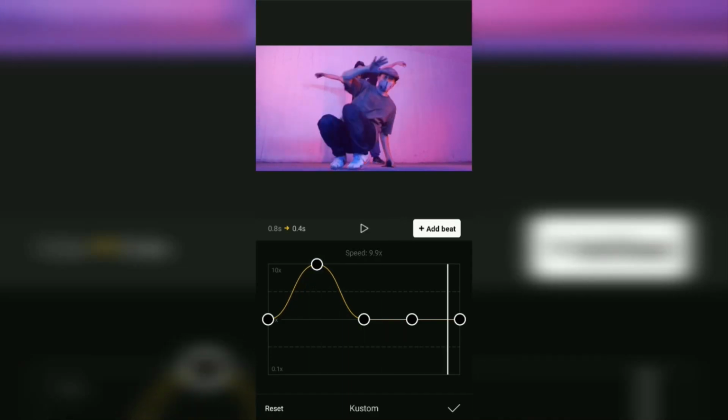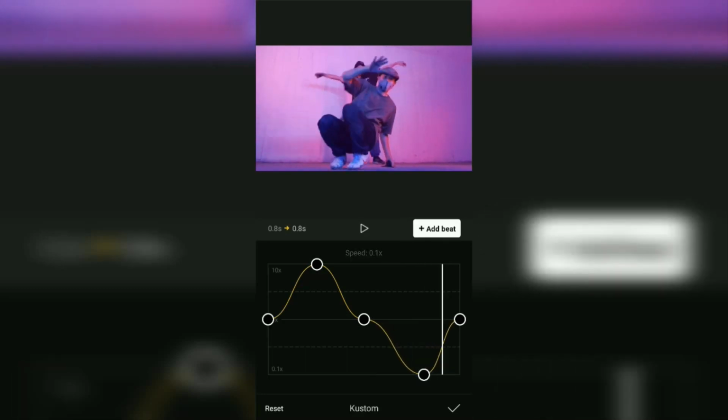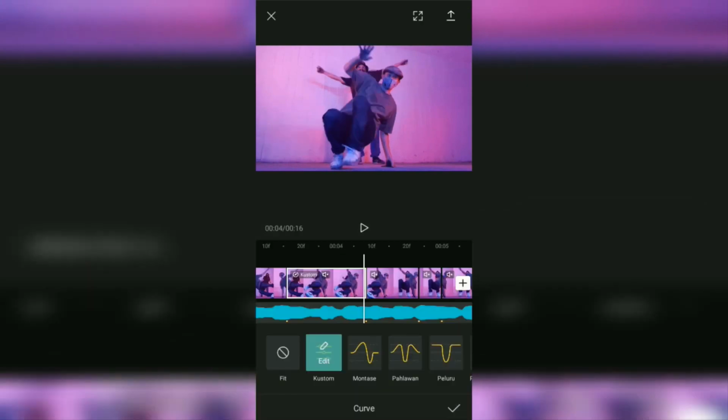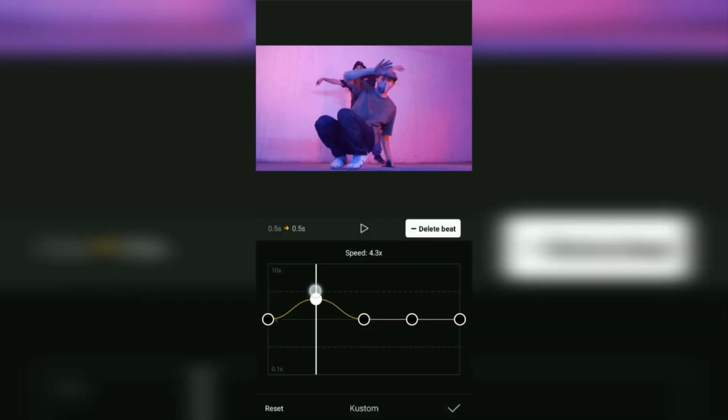Slide one of the beat points downwards to make the video slow down. For example, I will decrease the fourth beat point to be 0.1x slower. Then, tap the tick button to apply velocity video effects. Okay. Do that for the third, fourth, fifth video layer, and so on until the last.